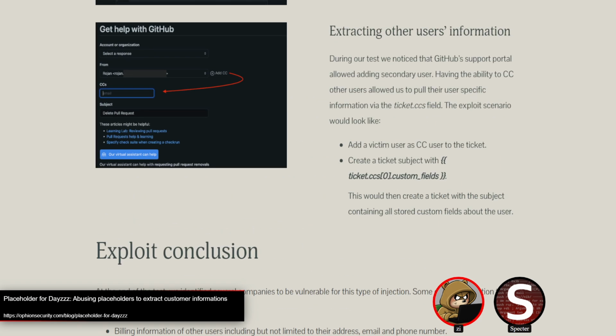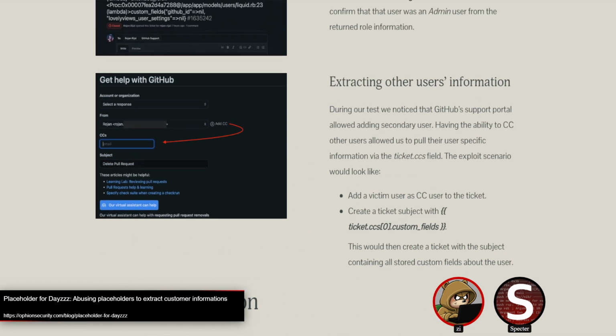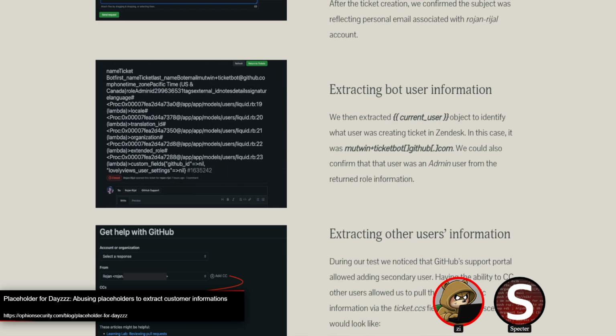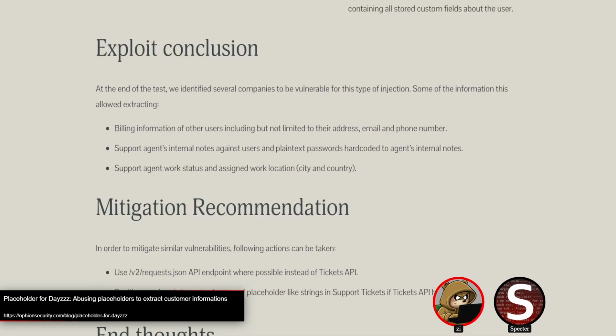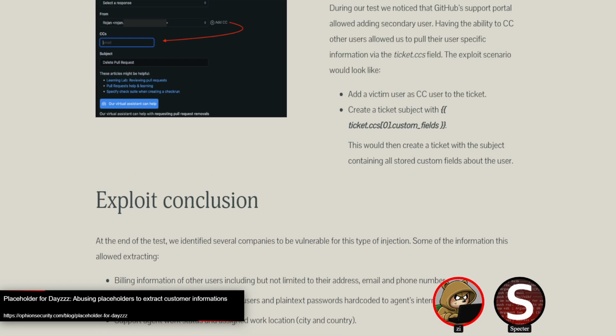I thought it was interesting the kind of info that you can get out here. And yeah, I thought it was kind of fun that they use the CC, add a random user, and then you get access to all of the custom fields that are associated with them. Which you mentioned, like the billing information, personal information. They also mentioned that in some cases they were able to extract like agent internal notes, including plain text passwords that say the user might have provided or something, or just the support agent's work status and stuff. So definitely some interesting information being stored there. And yeah, that is going to be very context specific as to what you get. But the vulnerability, it's a fun issue to keep in mind.